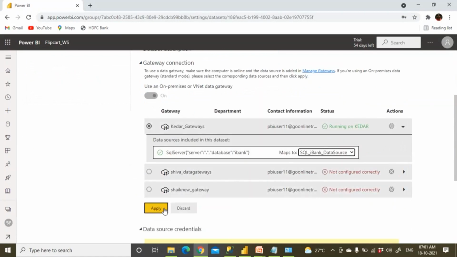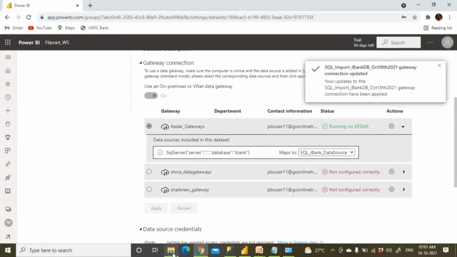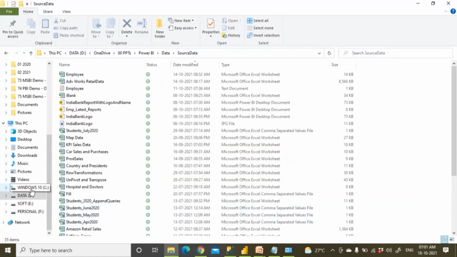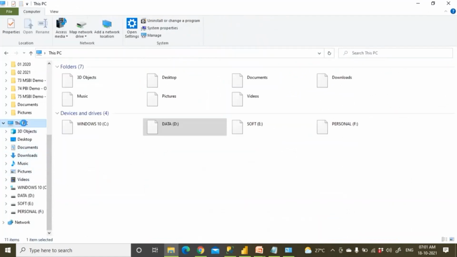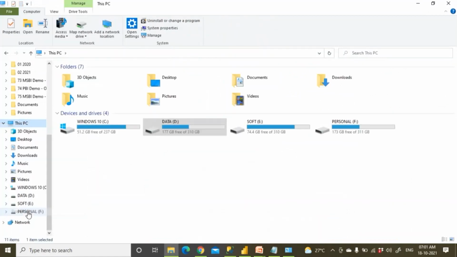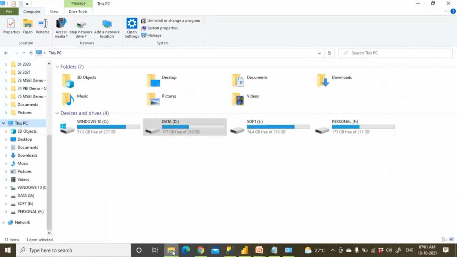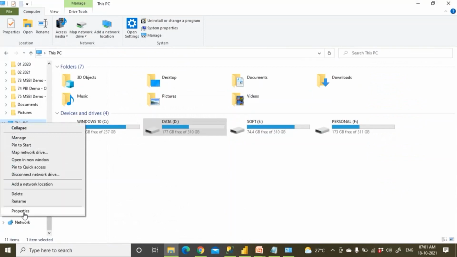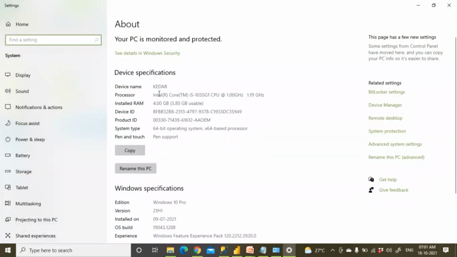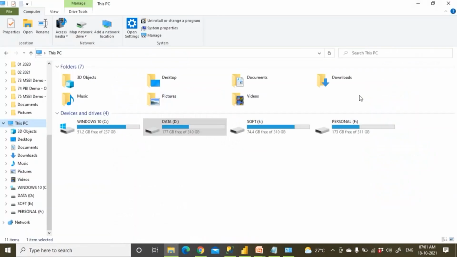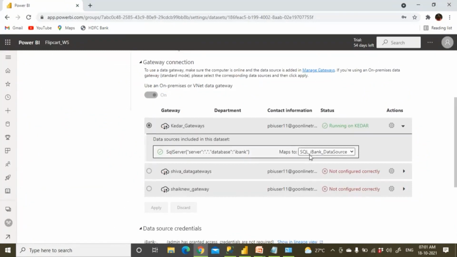How do you see the machine names? Simply click on this folder and go to This PC. Now right click on this, go to properties. You should be able to know the machine name. What is the machine name? Gather. So how to see the machine name or the configuration is very, very simple. You click on this icon, go to This PC, go to properties, and you should be able to see your machine name. And you can just copy this. So that has been done. Now we have mapped this.